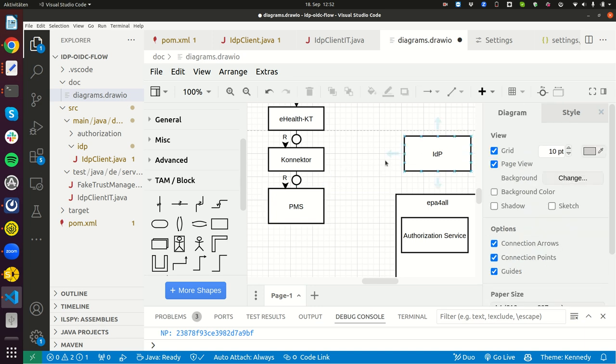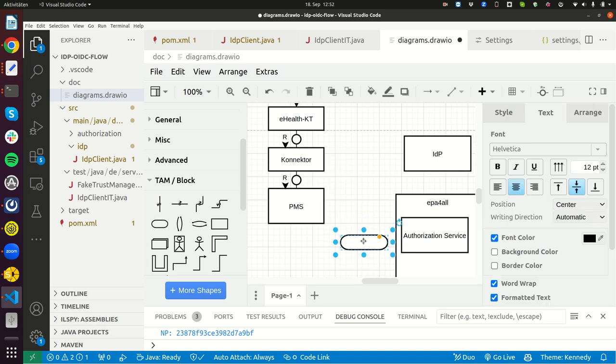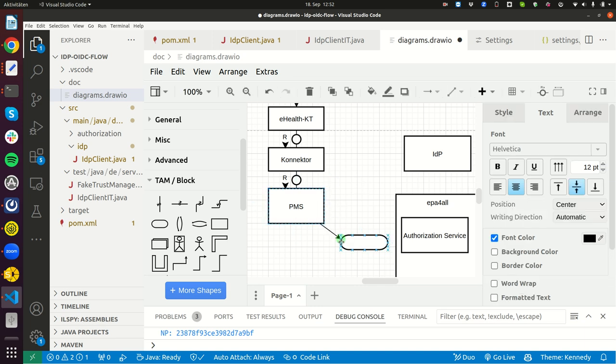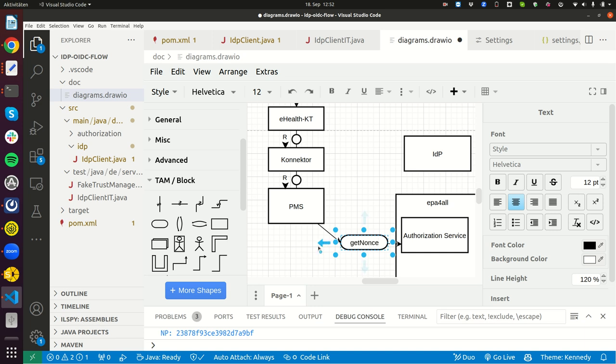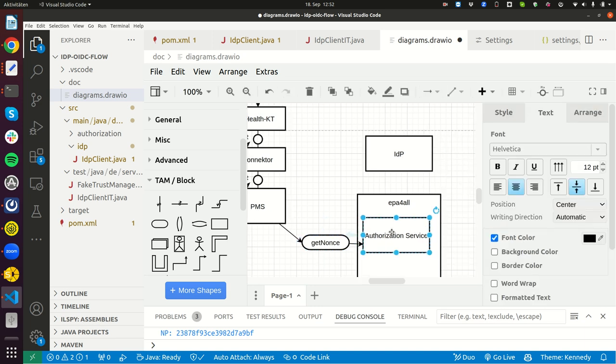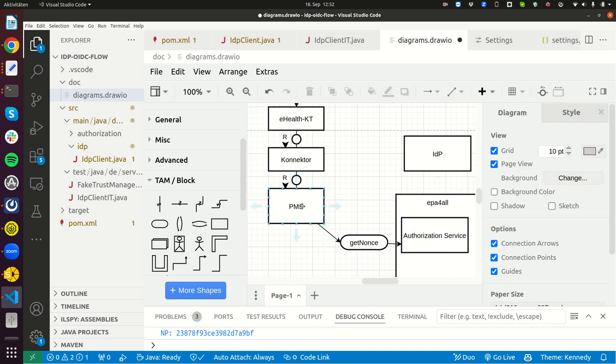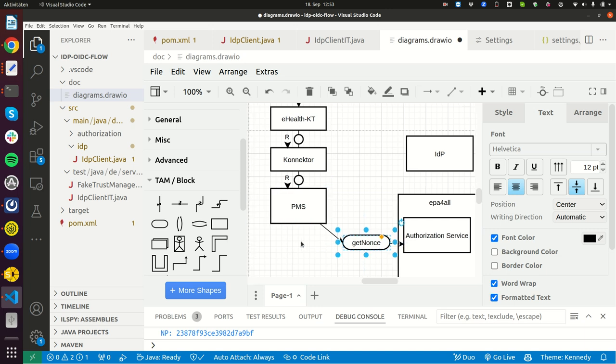So for the IDP token, how it works, it first starts with sending a request to the authorization service to get a nonce. So get nonce. And I think the authorization service is already vow protected. I won't get into the vow in this video. I will explain it in the next video. So now the PMS has this nonce.